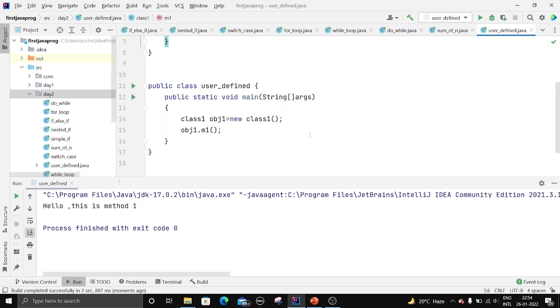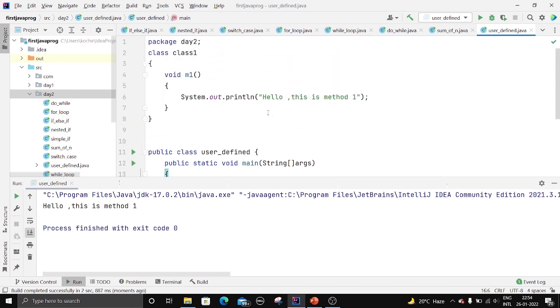So what is happening here is, we created an object, and after creating the object, we called the method which is present inside that class: obj1, that is the object name, dot the method name. What is the method name? M1. Once we write this statement, the control will get shifted to the m1 method, and this statement will get executed. So this is just a simple thing.